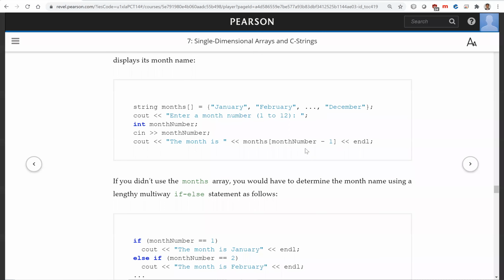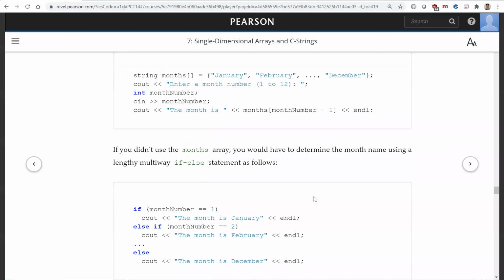So now we enter it. And now what is the month name? It is months brackets month number minus 1. So if it's 1, that's January. So months brackets 0 is January. So this is much simpler.